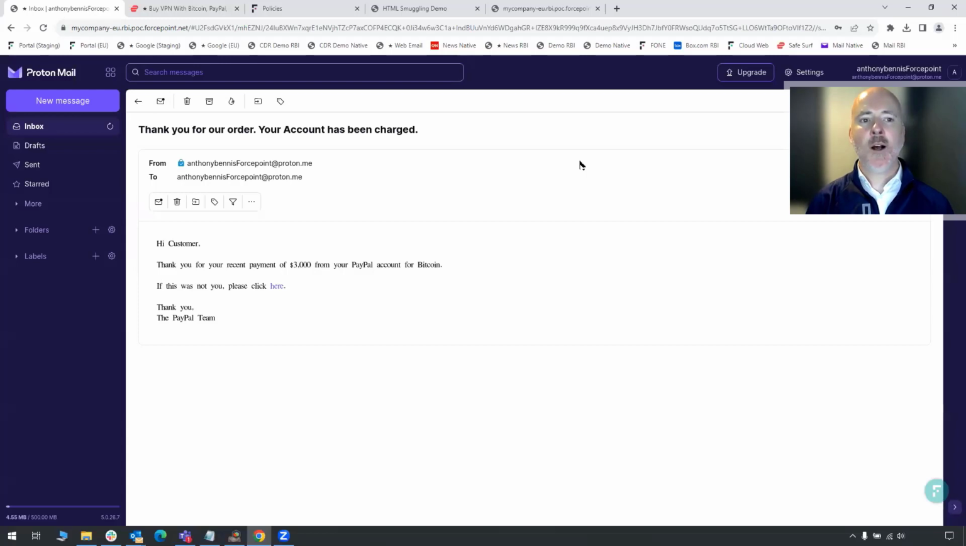So that's a very quick demo. Hope you've seen how easy it is for RBI to protect your organization, giving you the access you need, but giving the protection as well.